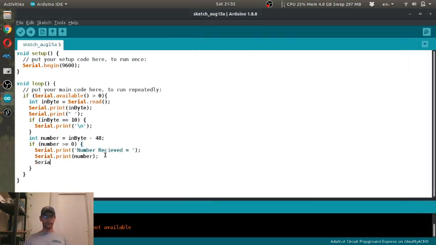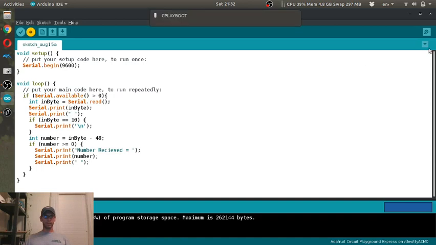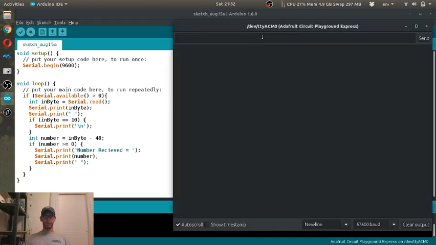So let's do Serial.print space. Okay, and hit the push button here. All right, and then open it up again. I'm going to send it a 5, and it's going to say the ASCII code equivalent was 53. The number received was actually a 5 because I converted it from ASCII to decimal. And then I received a new line, and then I printed a new line.